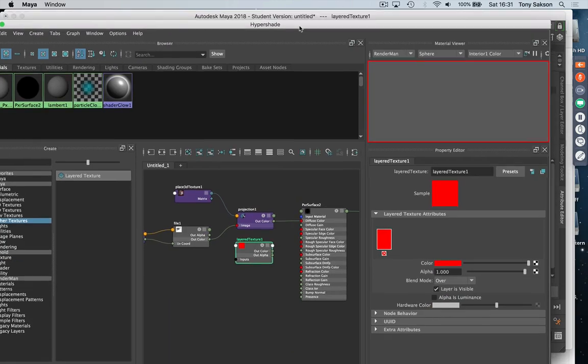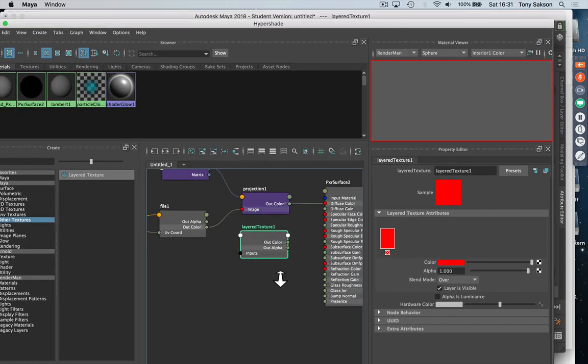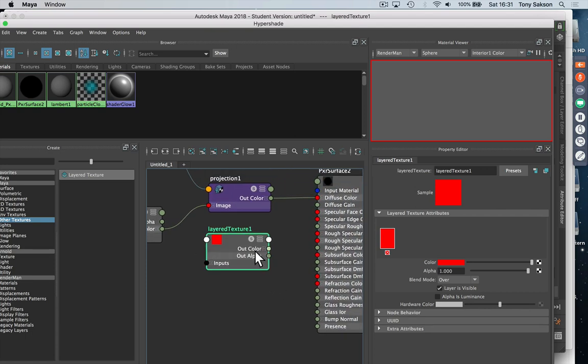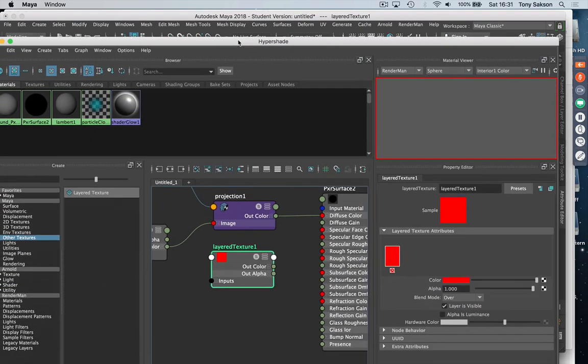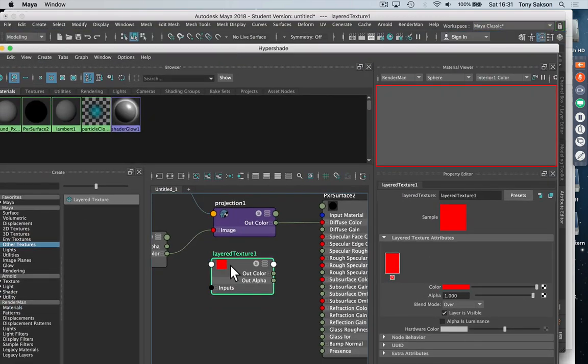Now, what I need to do, though, is if I take my layer texture and go out color and plug it into diffuse color, it's going to disconnect my projection because you can only have one thing plugged in at a time. So here's what I want to do. I want to take my layer texture and put it in between the projection and the diffuse, and between the projection and my material.